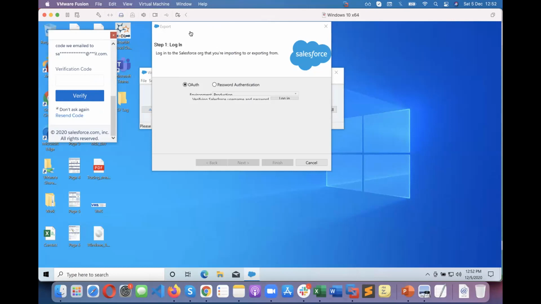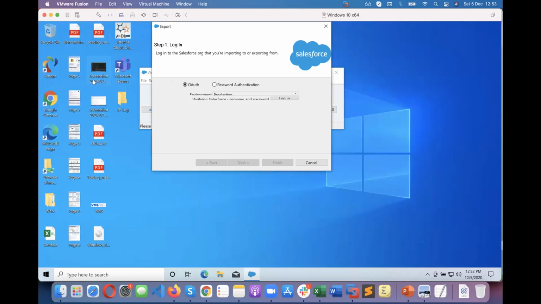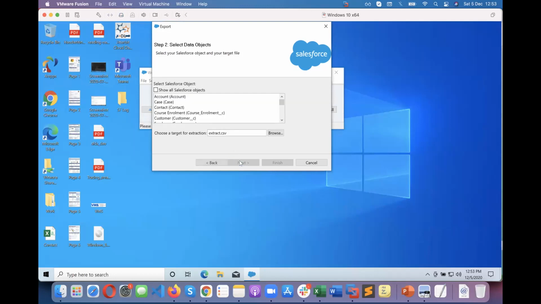A verification code was sent to my email ID. The screen is small because I'm using a virtual machine, so please bear with me. Is it visible? Yes. So I got an email, the code is 168816884. Verify it and allow access. That's it. Now login is successful. Now click on next.